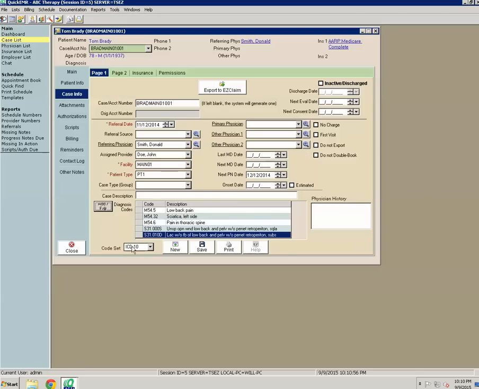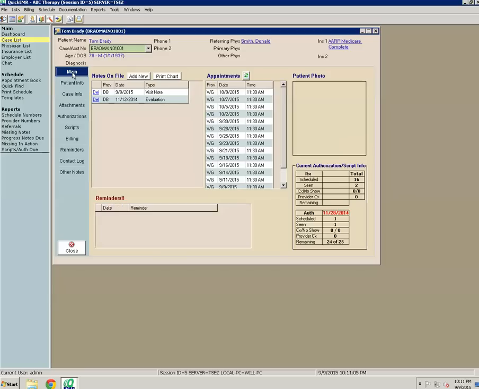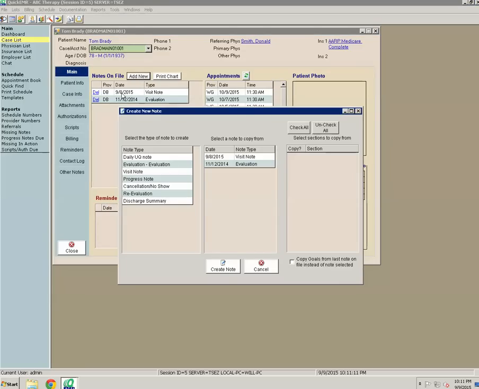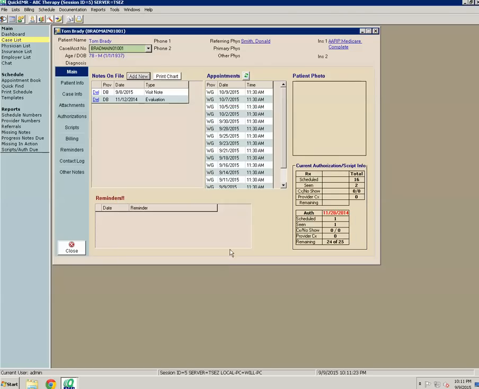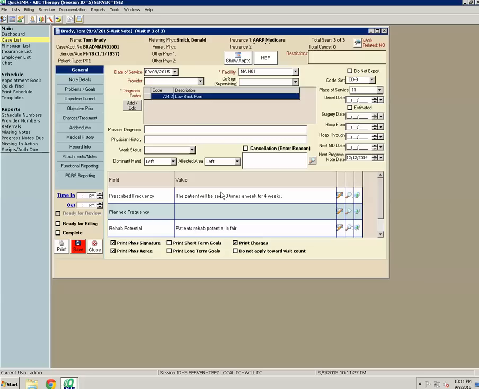Going forward, you're just going to see the code set for ICD-10s. Now when it comes to the note, let's go to this main page right here and add a new note. I know this note right here, the 9.8, probably already has the ICD-9, but I don't want to use those anymore. So I'm going to create a new note like I normally do. I'm going to copy from this other note and create the note. Oh, see, this one's still an ICD-9.